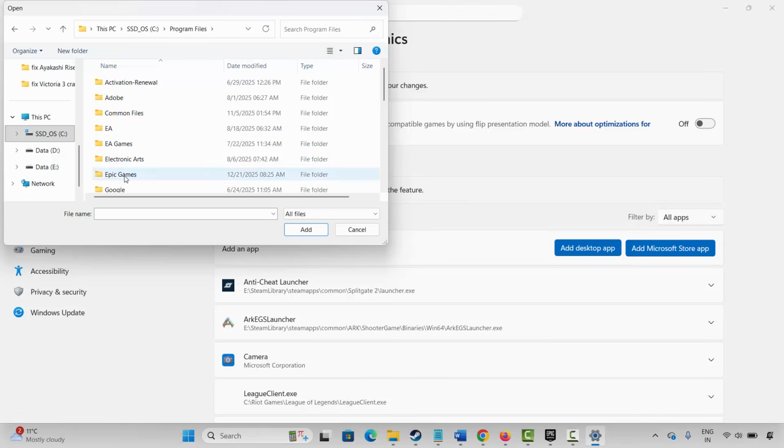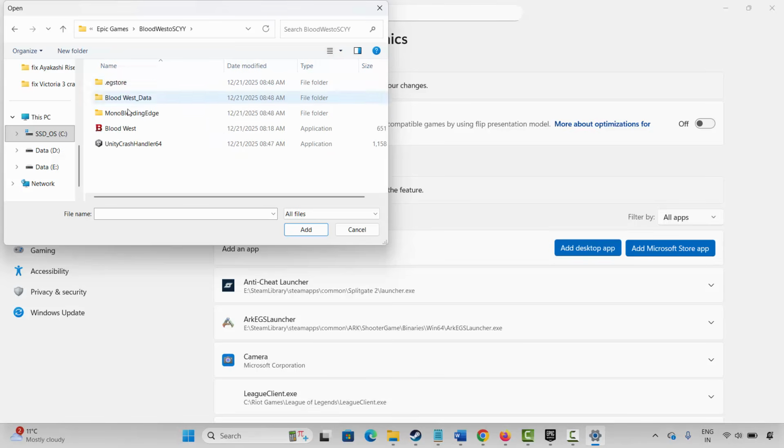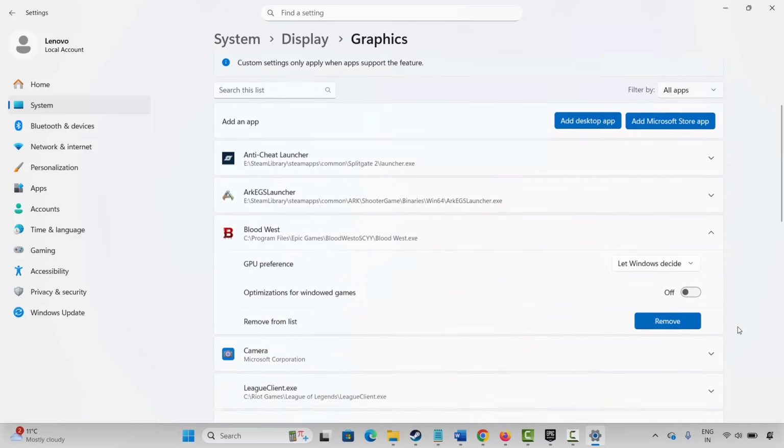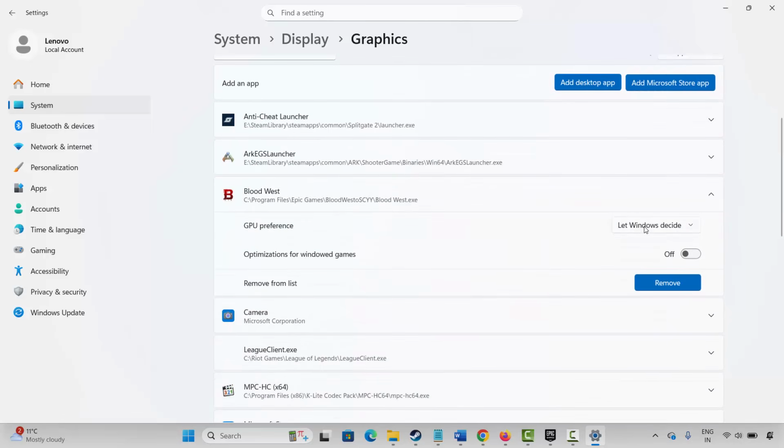So go to the game folder, add the game application to the list. Now click on the arrow icon, and after that, under GPU preference, you have to select high performance and then launch the game and check if it's working now.